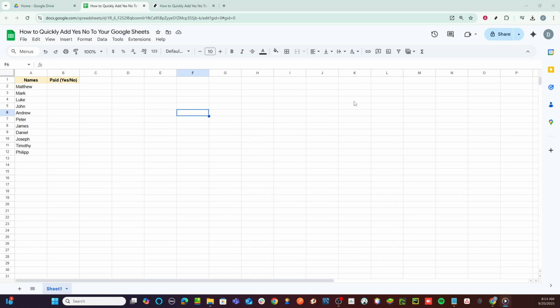First, you're going to open up your Google Sheets. If you have a specific document you're working on, go ahead and pull that one up. If not, you can start a new sheet from scratch. Once you have your Google Sheets open, it's time to select the cell where you want the yes/no dropdown. For this example, we'll click on cell B2.